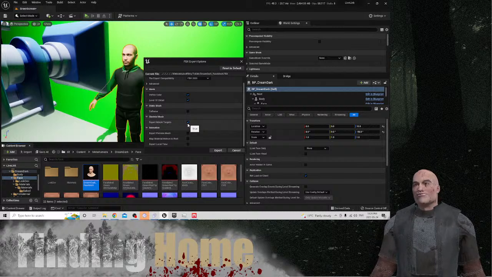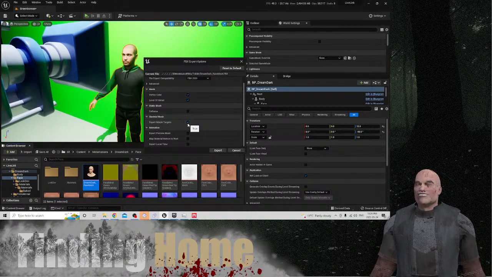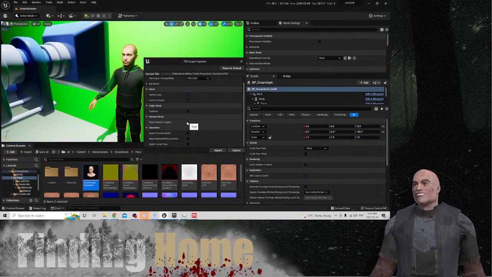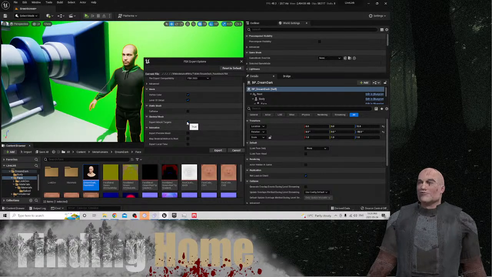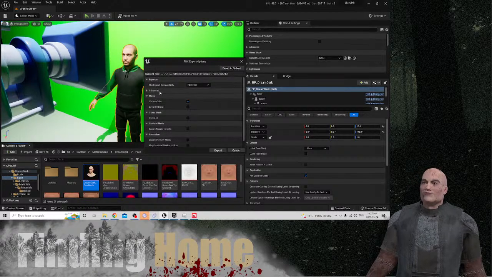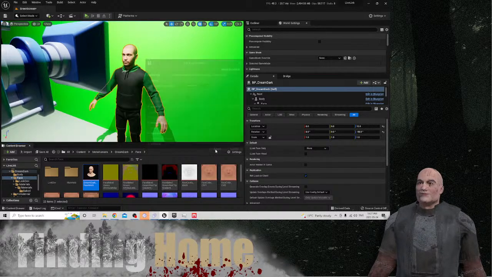Do I need morph targets? Not the paint. When I re-import it, I'm just looking for the material. I just want the material. I don't think I need the morph targets. Level of detail, I don't think I need level of detail. Vertex color. I think I might keep vertex color.